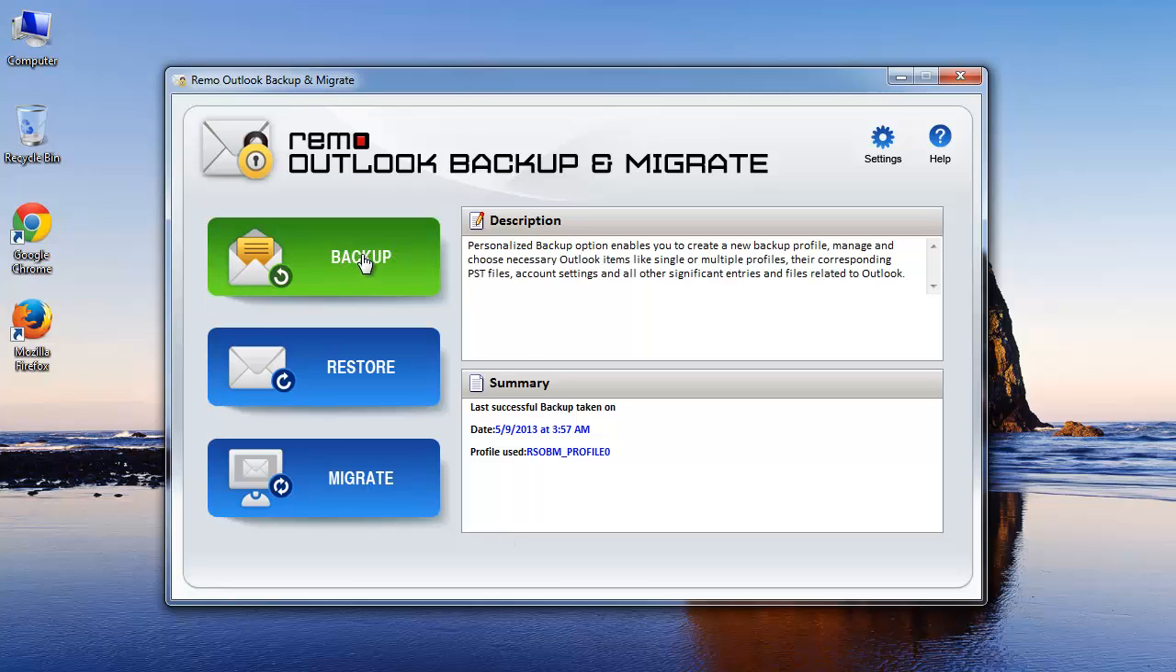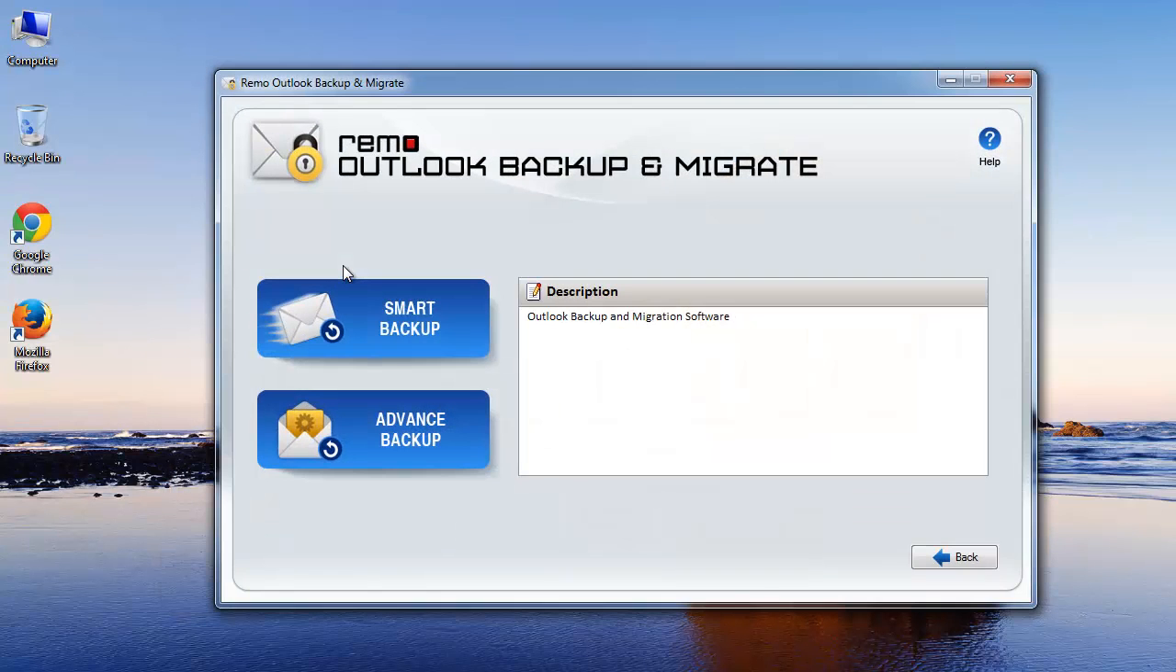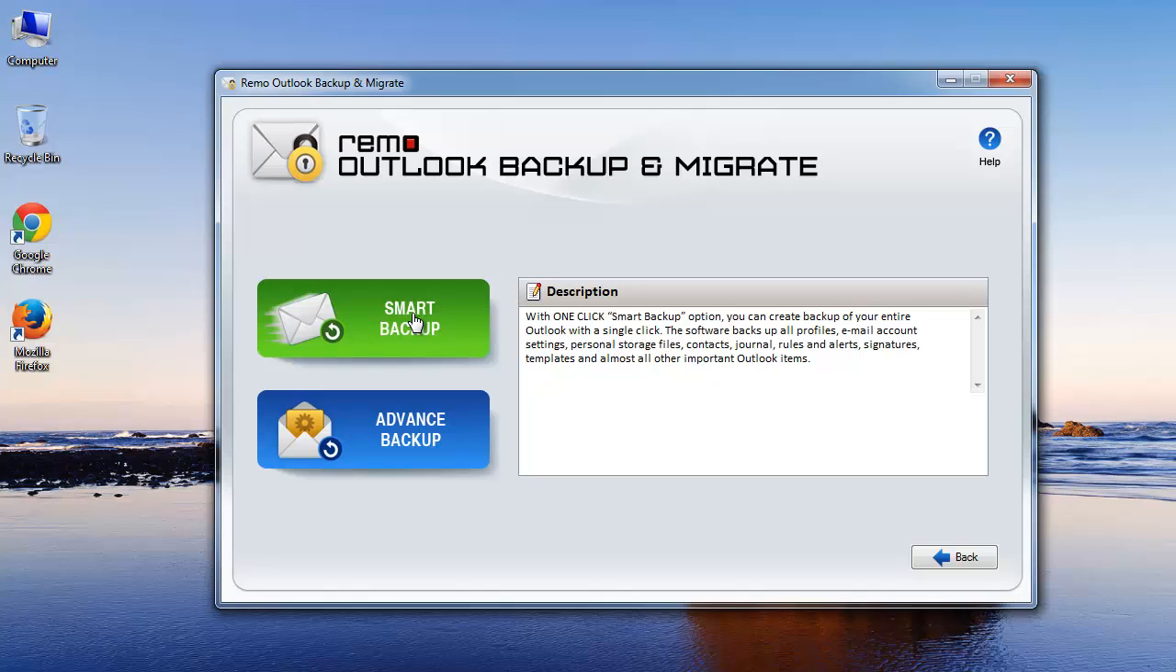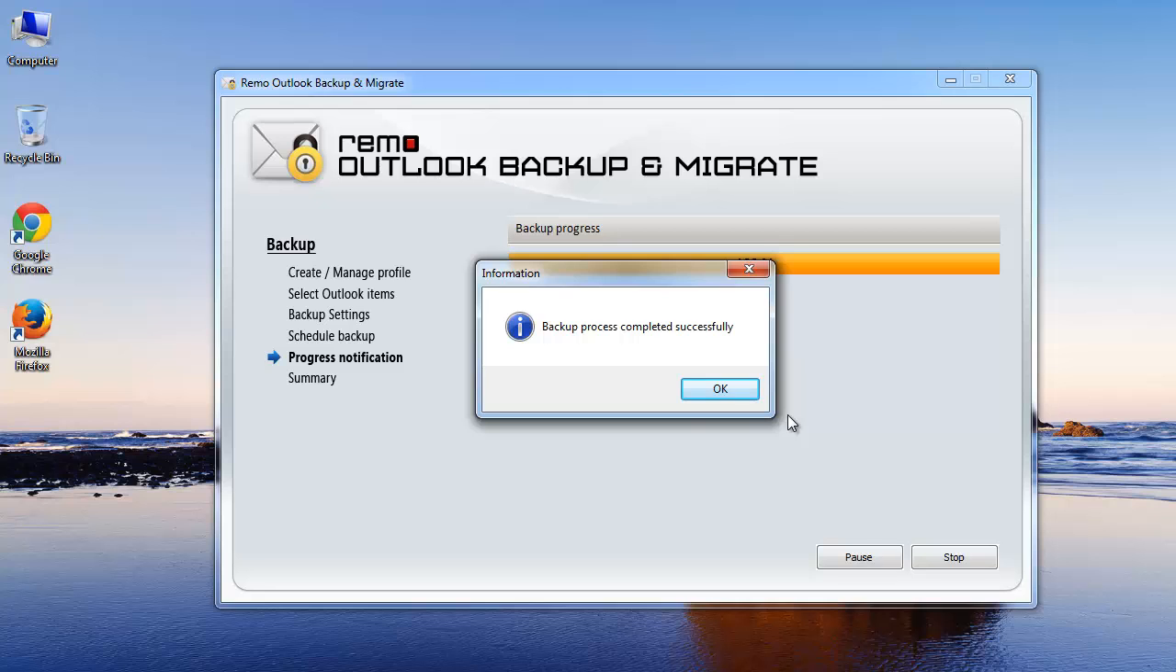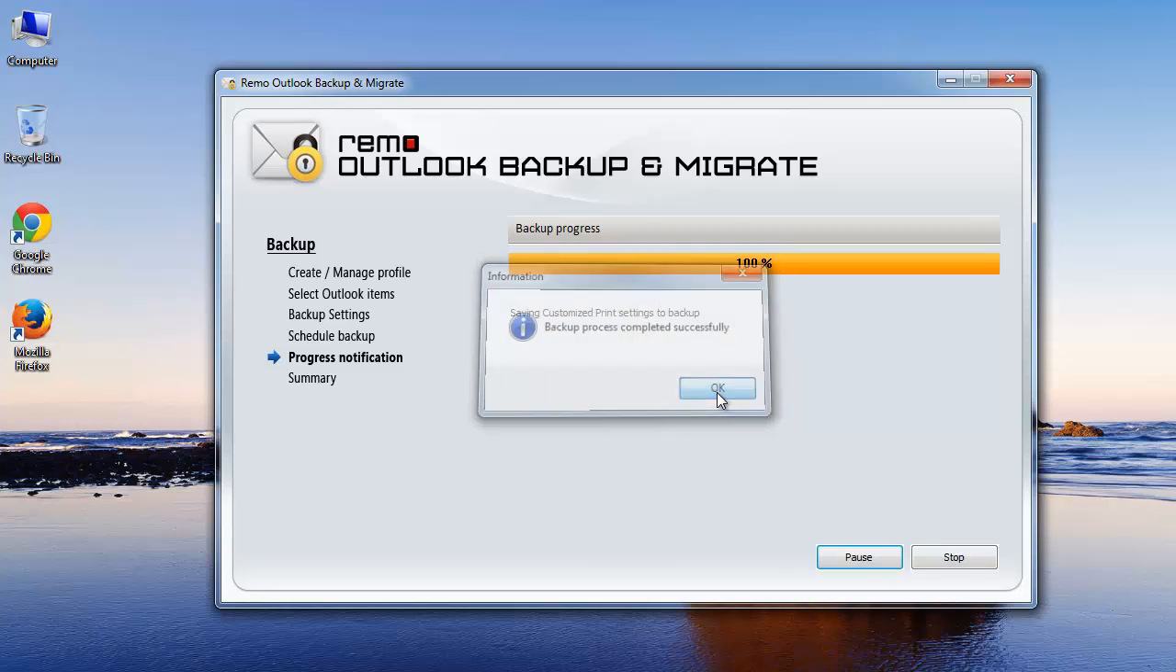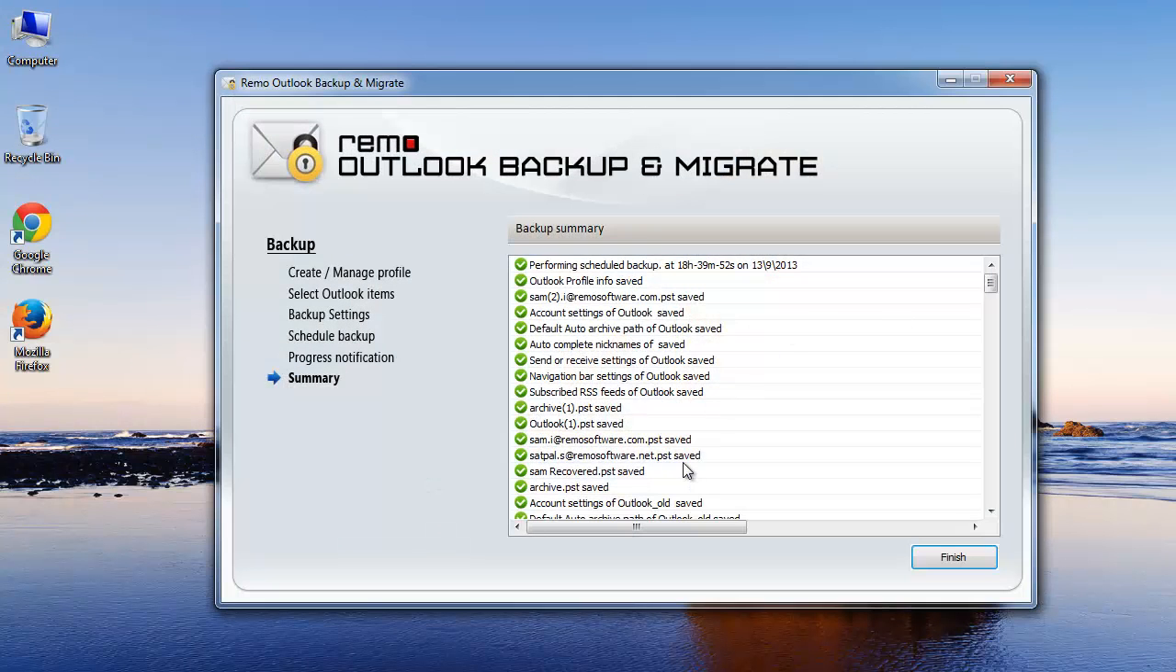On its main screen, use backup option among three. Now select smart backup option, which is advisable if you want to migrate Outlook data. Now, software starts taking the backup of all your Outlook data. This process will take some time to complete, depending on the amount of Outlook data. Once it completes the backup process, you can view the detailed summary.